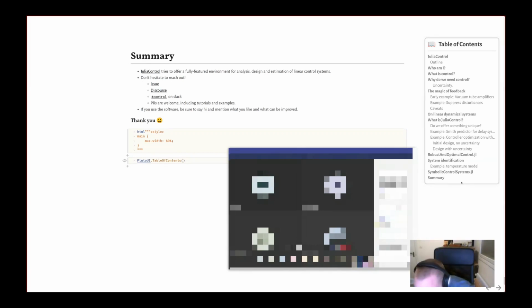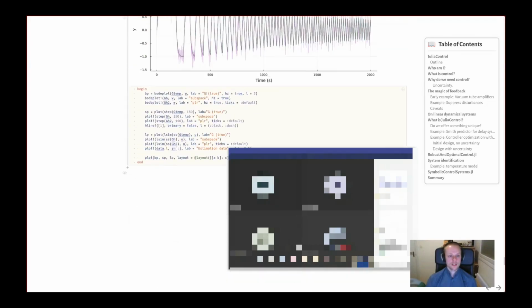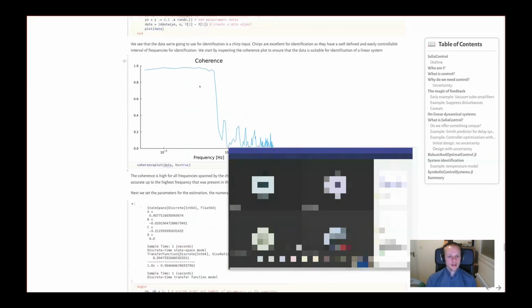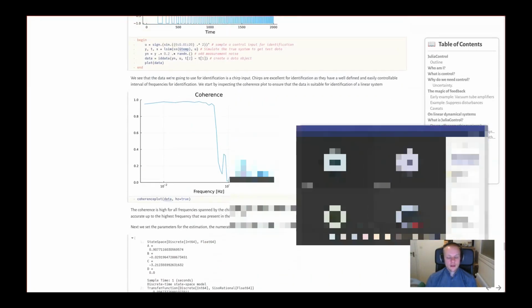Let's see, I see a question. How can system identification tell me that the system is linear or not? For that, I recommend making use of what I call the coherence function. I will show it again here. The coherence function is a frequency domain method.